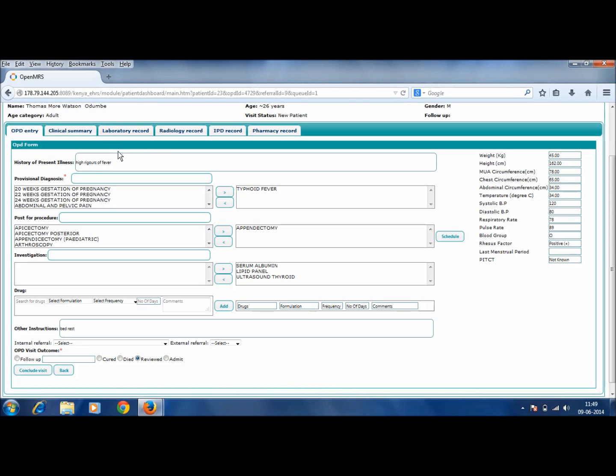is the record of all the lab investigations that the patient has ever undergone. The radiology record is the record of all the radiology investigations that the patient has undergone. IPD record is the record of all consecutive admissions the patient has undergone, and pharmacy record is for all the drugs that the patient has been advised and have been issued to the patient by the system. These all will be demonstrated with the respective modules. So right now the doctor enters the OPD entry screen and concludes this visit by clicking on conclude visit.